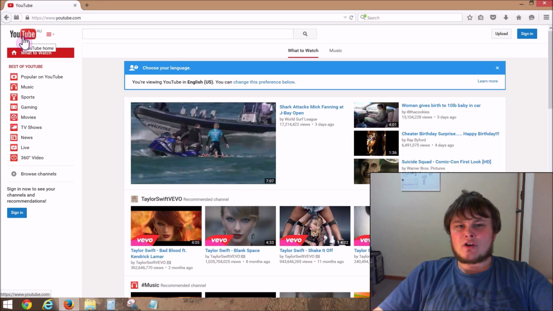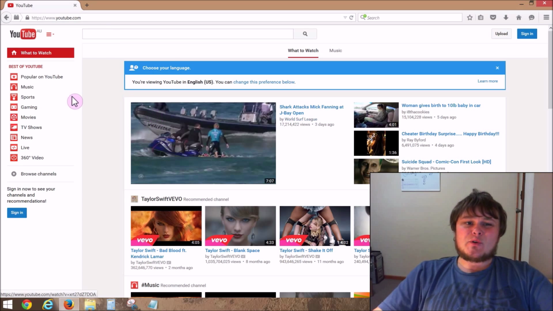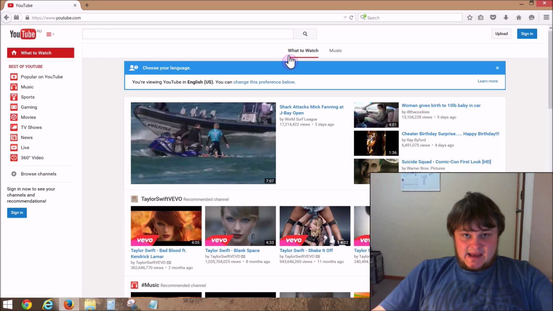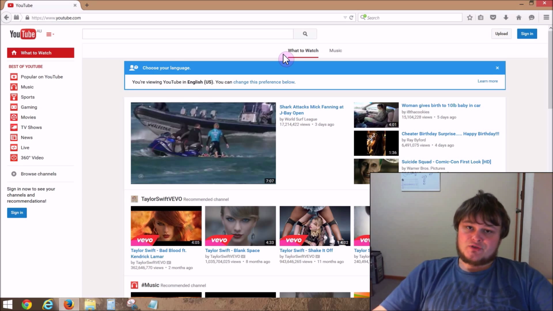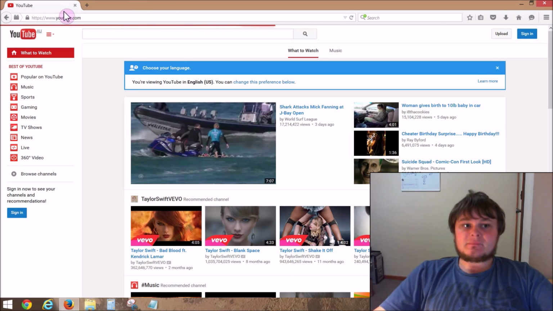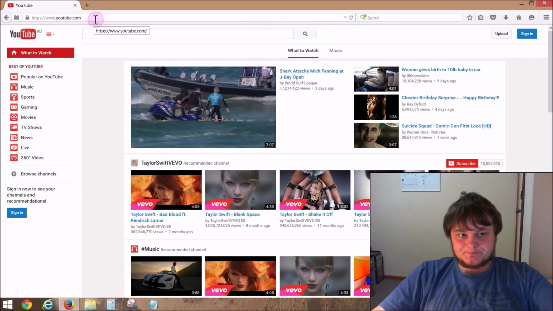Now, the YouTube logo is also a home button. So if you're ever somewhere in YouTube and you need to get back to the home because you can't work out how to do it, you can click that and it will come back to this original page here.